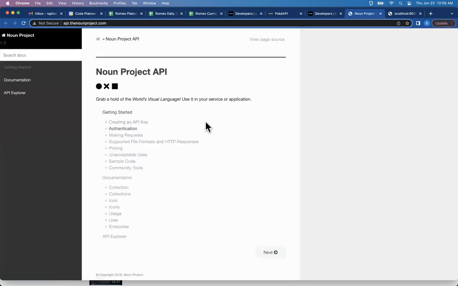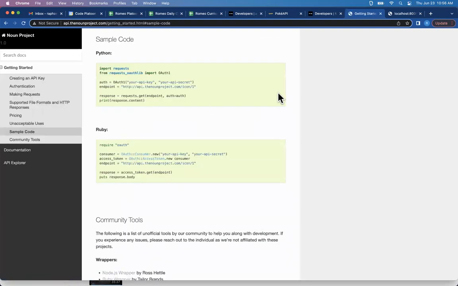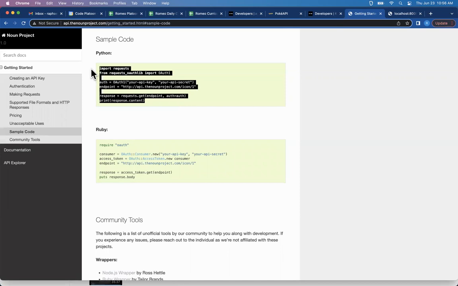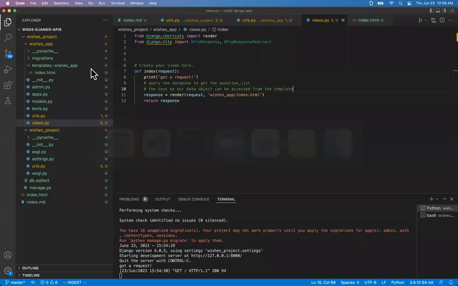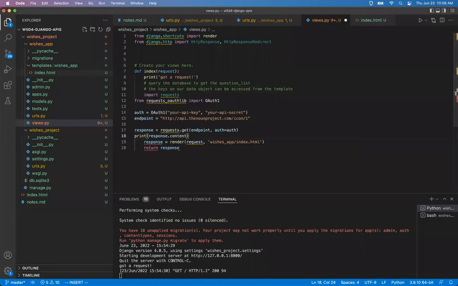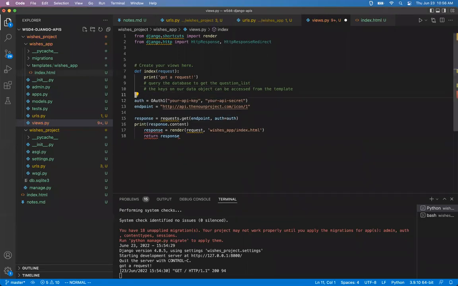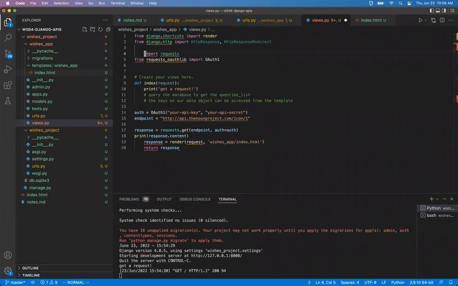Documentation, where was it? Sample code. So I'm just going to copy and paste this right into my application. So first of all, the imports definitely don't go inside of the route handler. Put those guys over there.